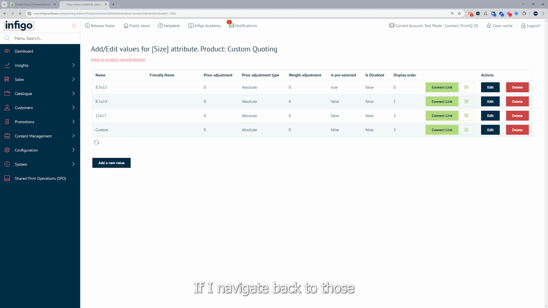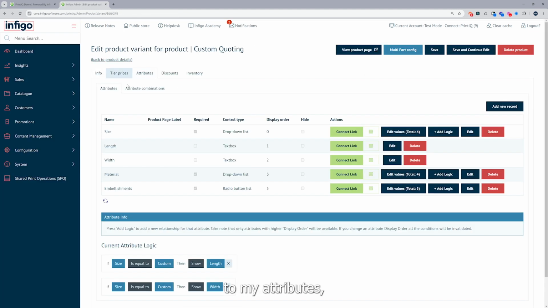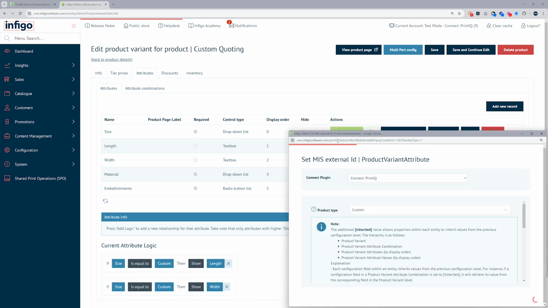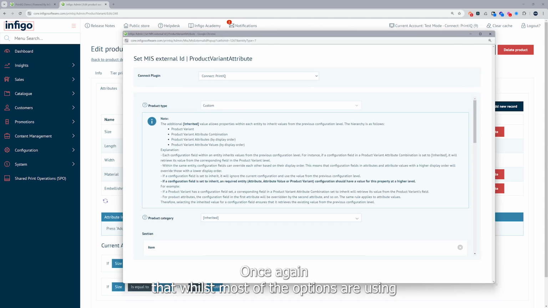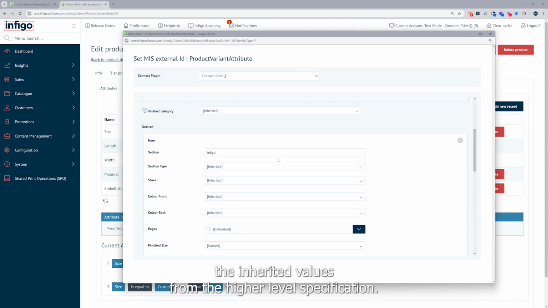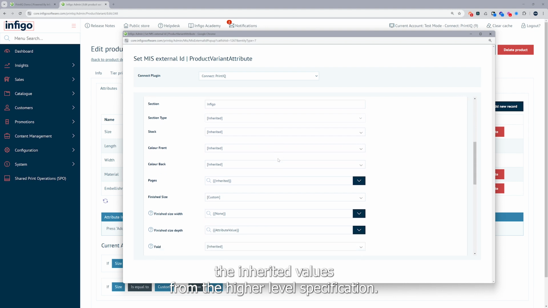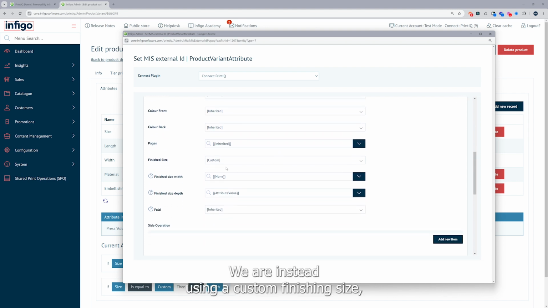If I navigate back to my attributes, I can see my length and width attributes here. Go to the connect link options, and you can see here once again that whilst most of the options are using the inherited values from the higher level specification, we are instead using a custom finishing size. And then that custom finishing size reveals two additional options. And for the depth, which is the one that we've chosen, we're using the actual attribute value. So whatever the customer has actually typed within that attribute box.